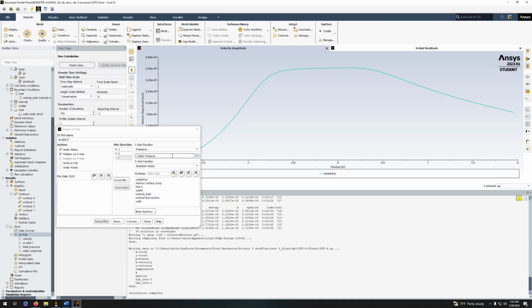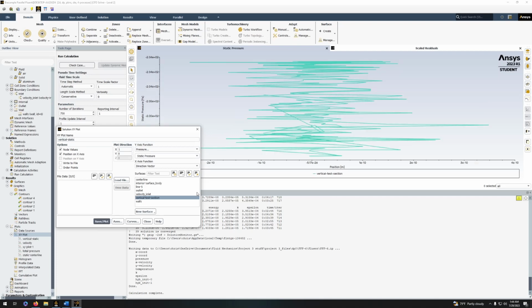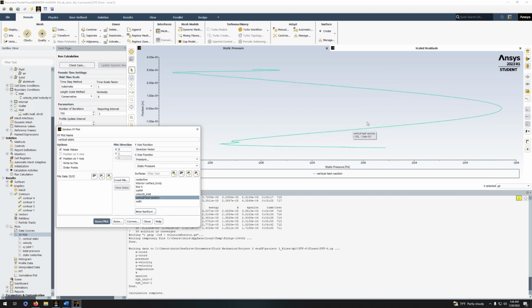So now we're going to go ahead and look at all of the values on that line. So static pressure, start with that one, vertical test section, call this vertical static. Okay, we save and plot. Ooh, that looks a little bit crazy. Oh yeah, the reason why it looks crazy is because we needed to change this. Okay, now we're going to go ahead and save and plot. And so this is what we're supposed to get. So this looks pretty good.